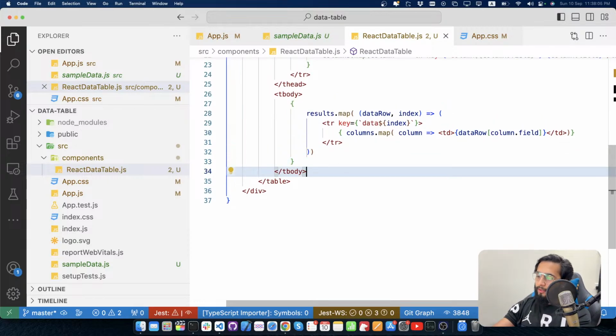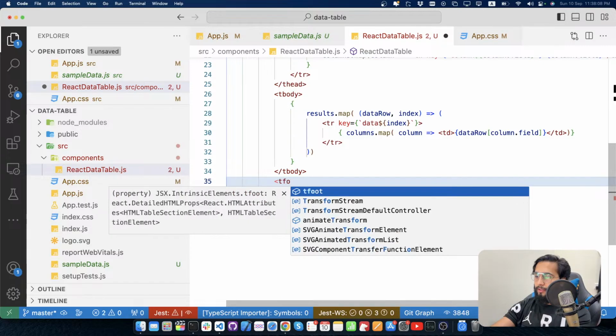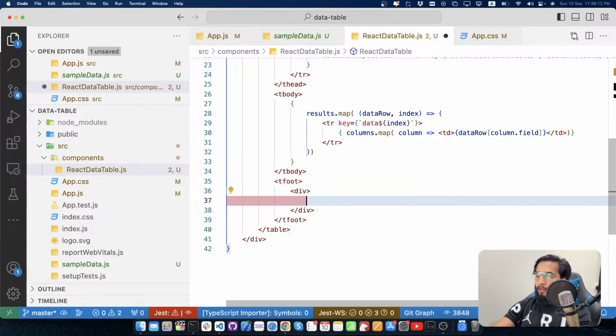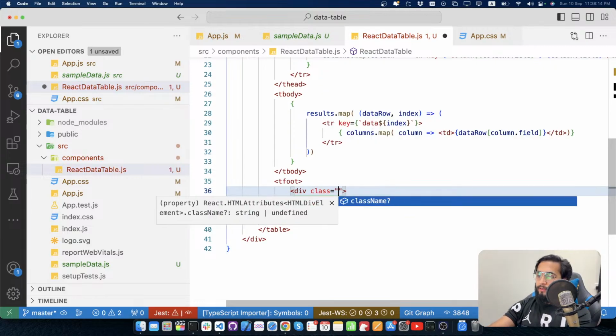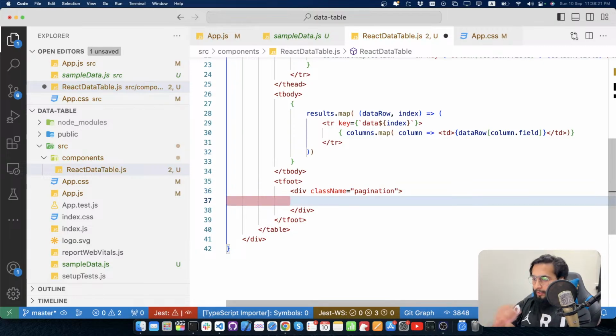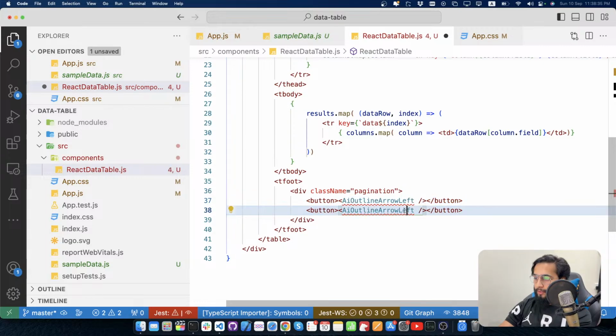In the T body, after T body, let's create T foot. And in T foot, we're going to create a div. And in that div, let's give the class name Pagination. And let's create two buttons, right? This will be the previous button, and we can add that over here. AI outline arrow left. Let's copy this and turn this into right. So we got two buttons.